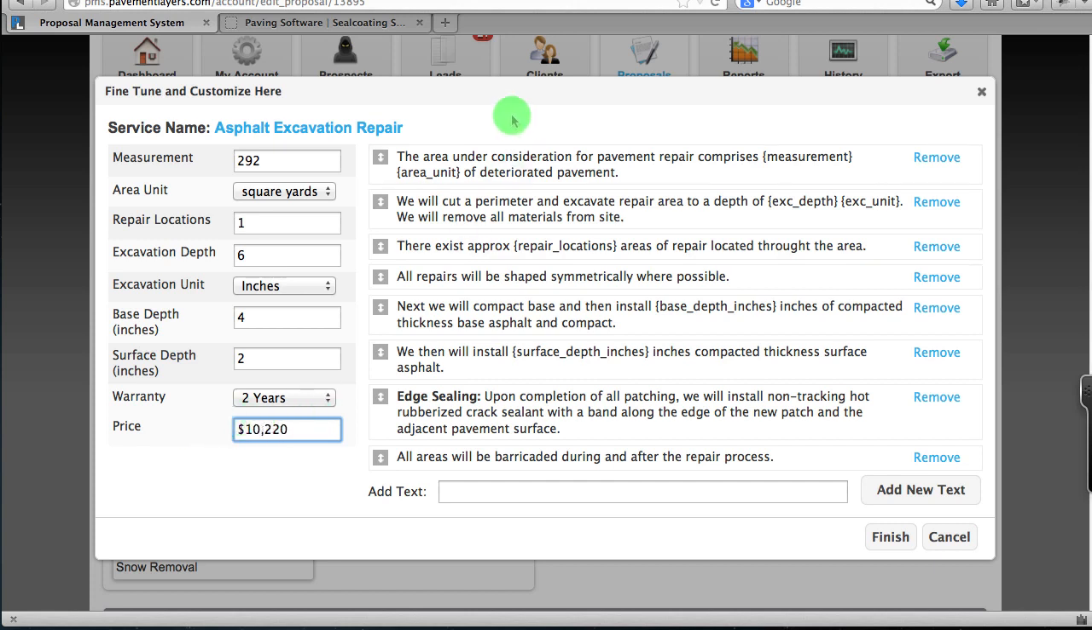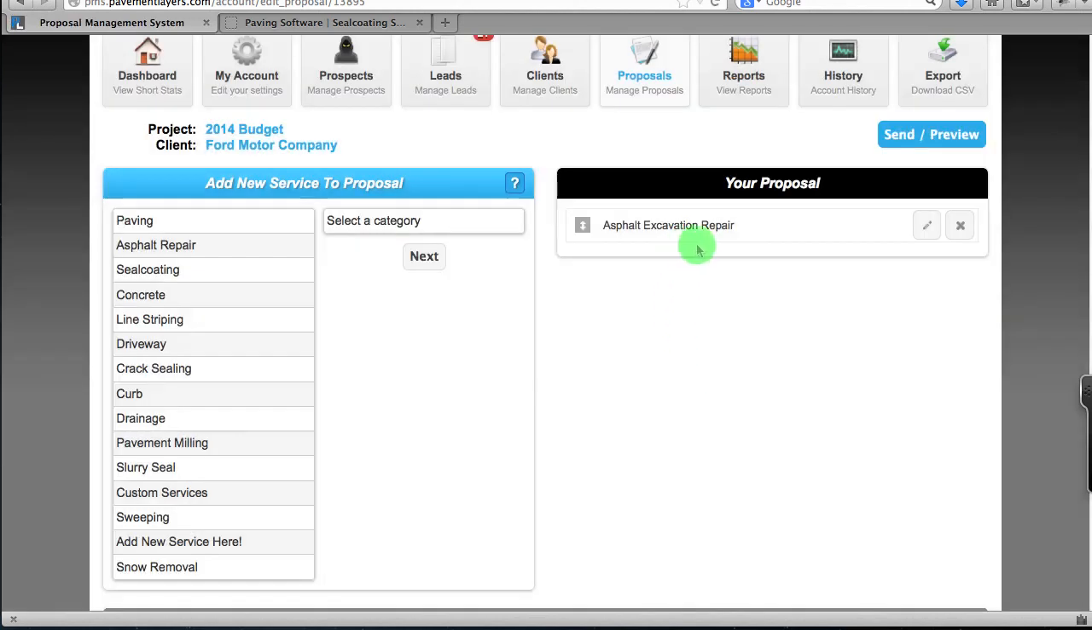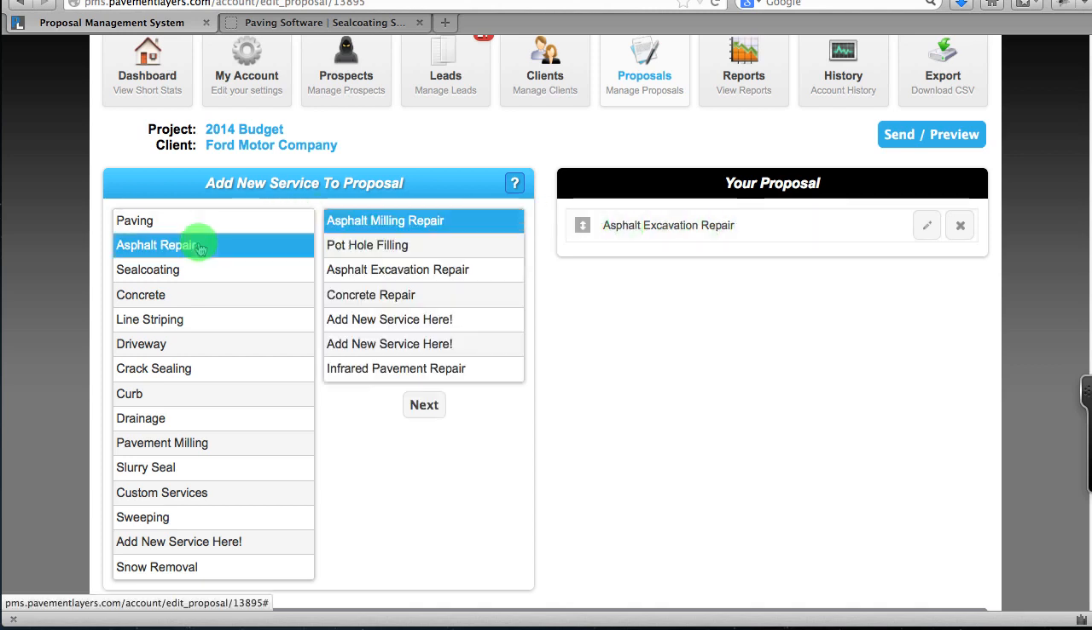And all we do is click finish, and you're going to notice it's going to start building the proposal right now. Right here you'll notice excavation repair. The next item we're going to do is we're going to do 4-inch excavation repair of 383 square yards. Let's do this.